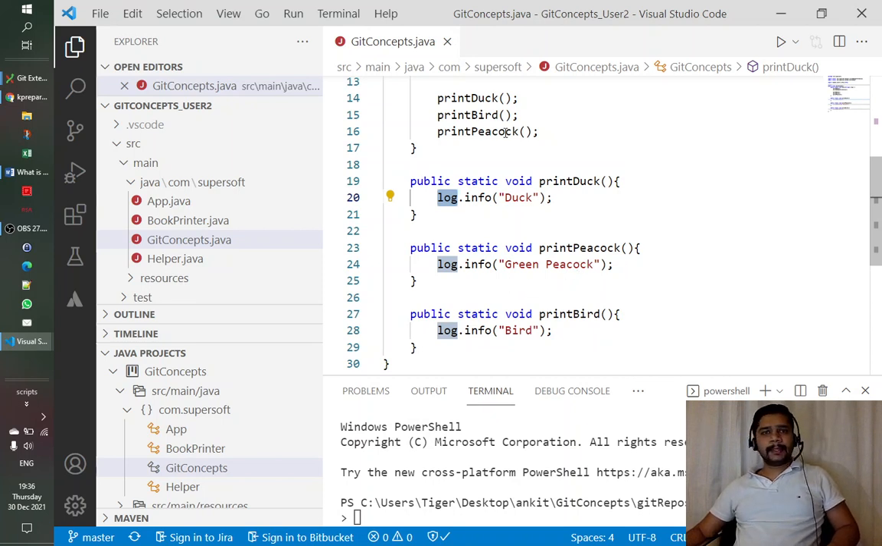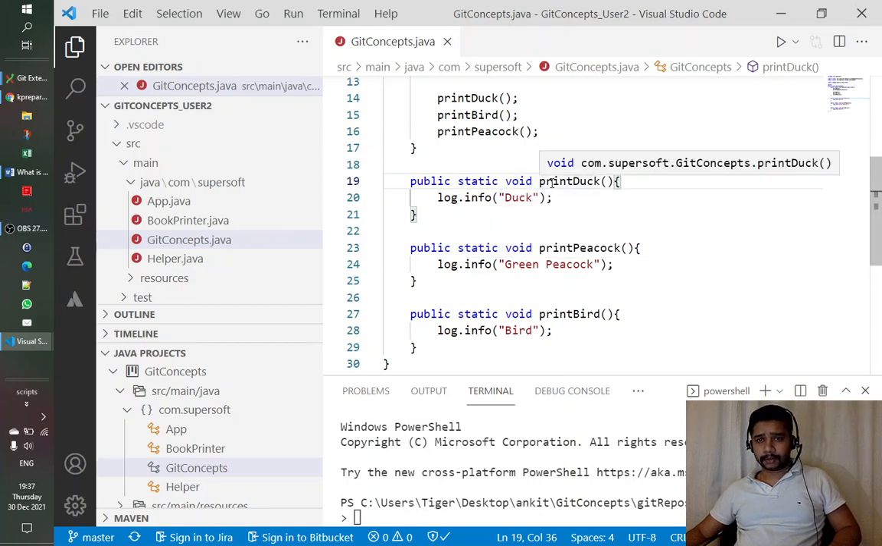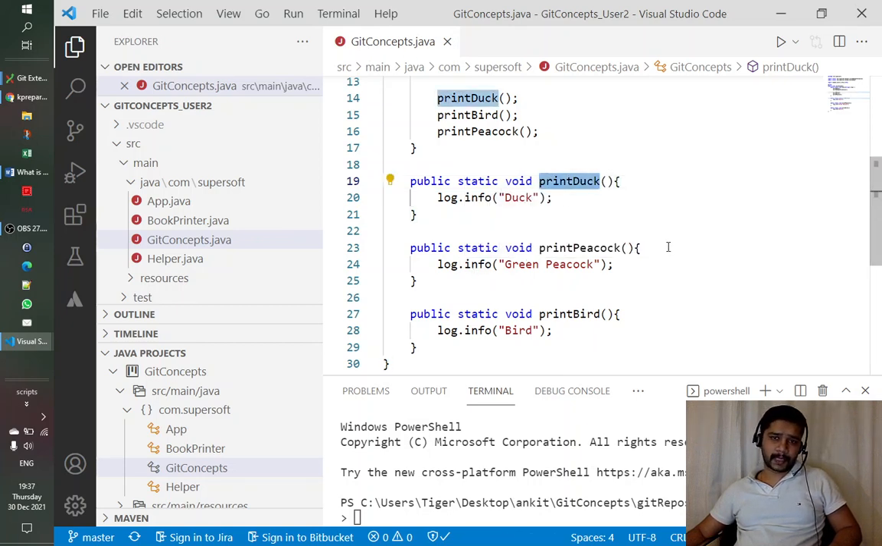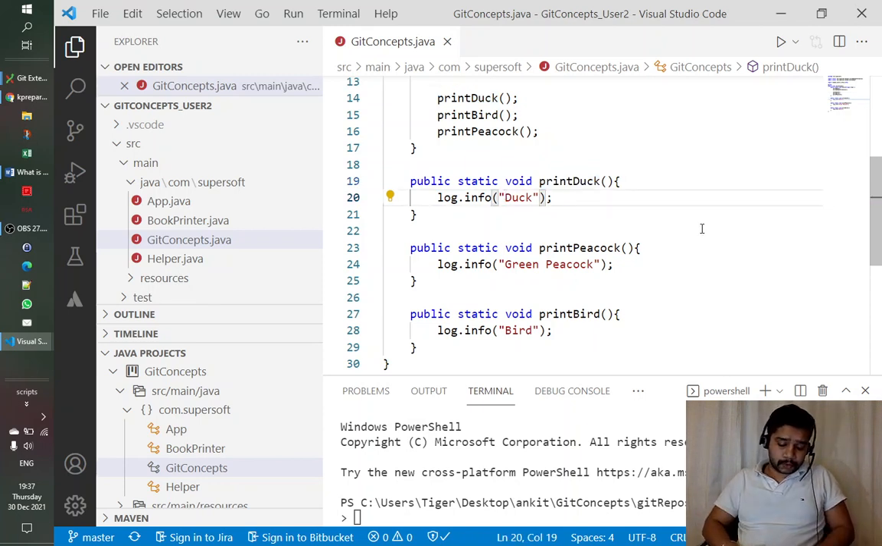Right, so back to merge conflicts. Now user 2 is changing this code in the git concepts file, and suppose in the print method user 2 wants to print black duck instead of duck. And it saves it.